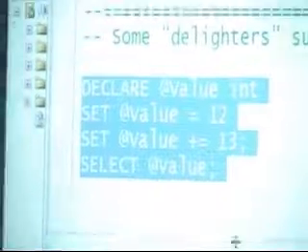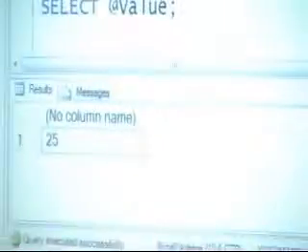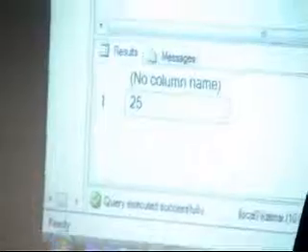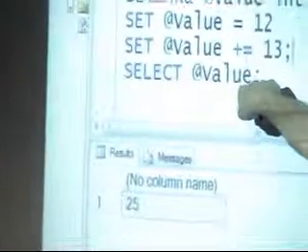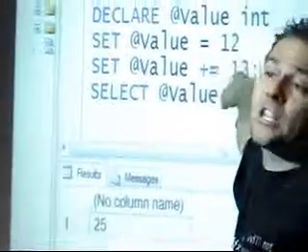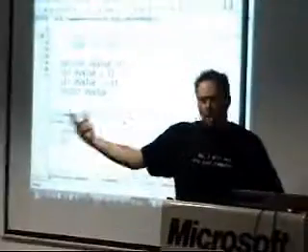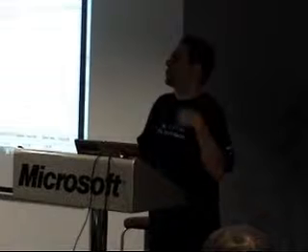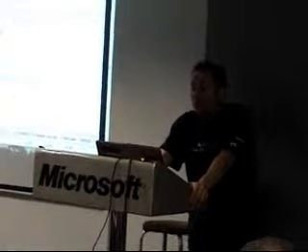You'll see I come out with 25. Because what it's done is it's taken the first value of 12, added it to 13, and then it comes to the value of 25. So it's a shortcut, just like we're used to doing inside of C#. It gives us a shortcut to actually add those numbers together.